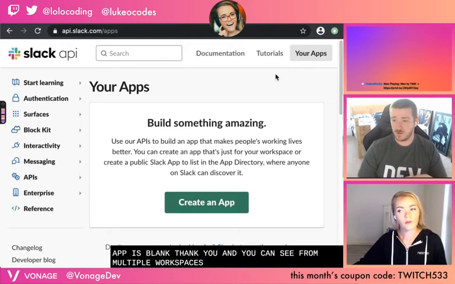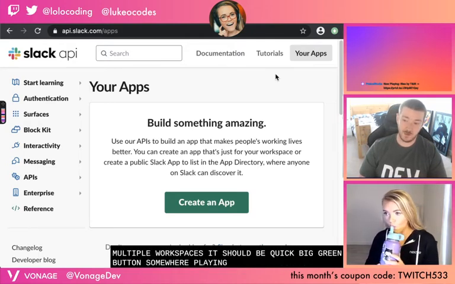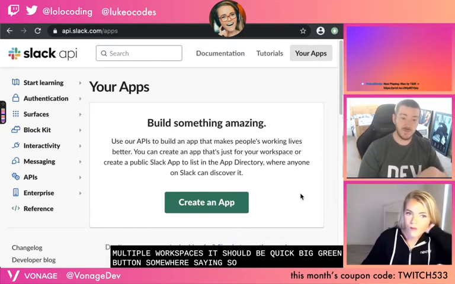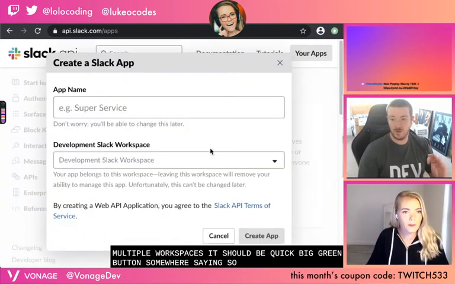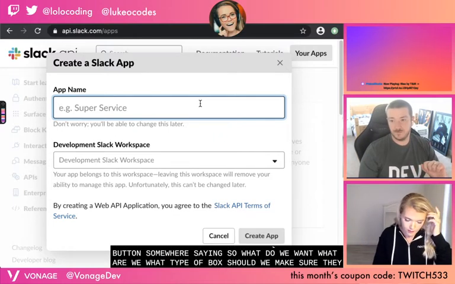So there should be a big green button somewhere saying create new app. So the first step is to click on that button. All right. What do we want? What type of bot should we make today?